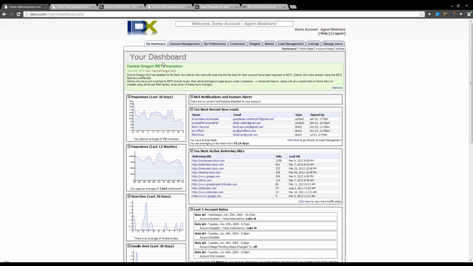Note also, I'll point you to the coverage page at the end of the webinar, but some of the MLSs will charge a pass-through fee, or we charge a pass-through fee on behalf of the MLS because we're getting charged a vendor fee, or the MLS may charge their own fee directly to you.